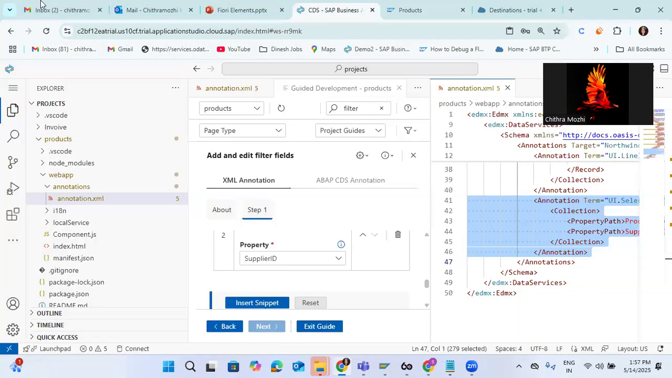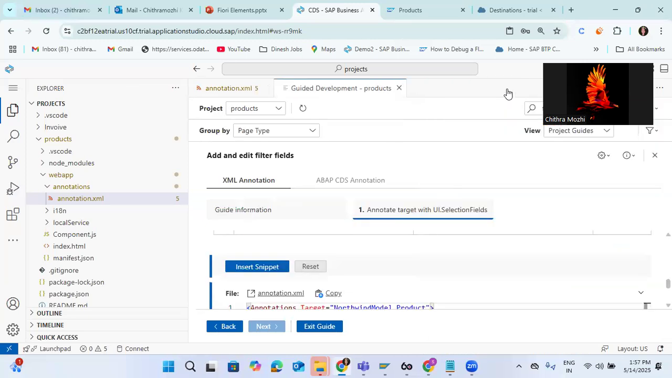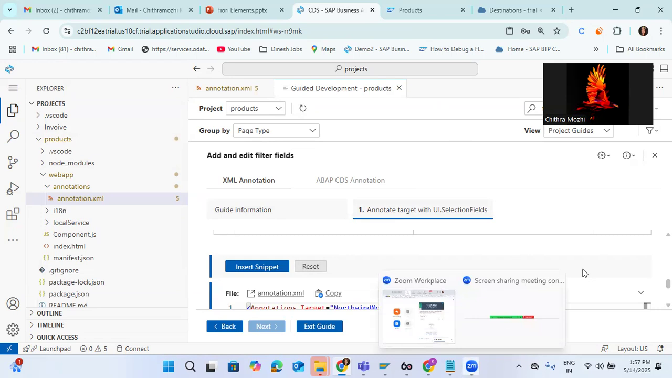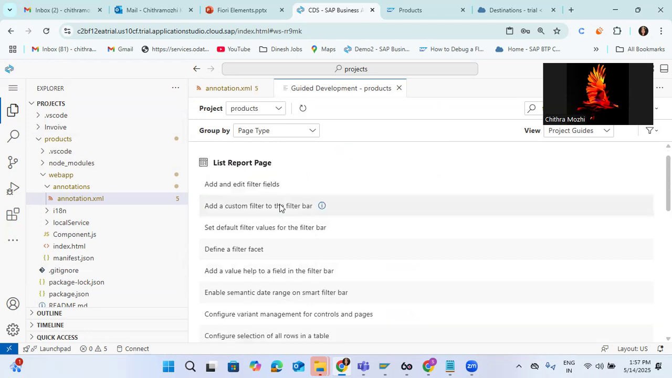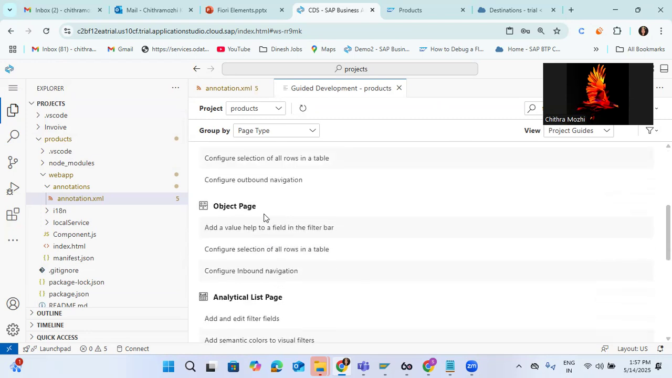For that, we'll move with the same open guided development, which will be easier for you. We'll just refresh the open guided development so that it will be helpful. Now we'll scroll down and exit this. So this is the list report page, right? We are going to get down to the object page.